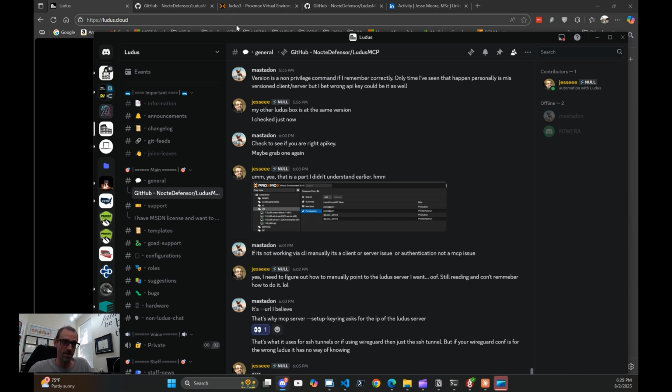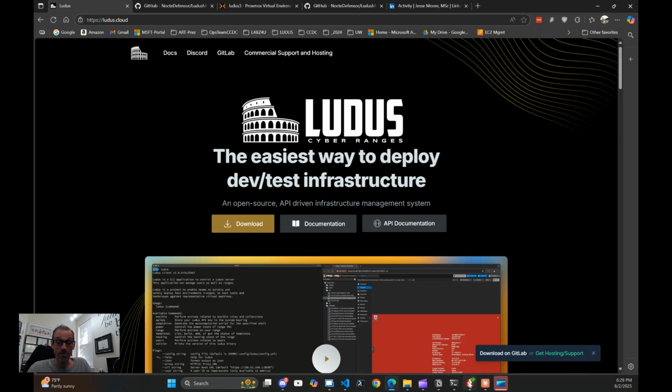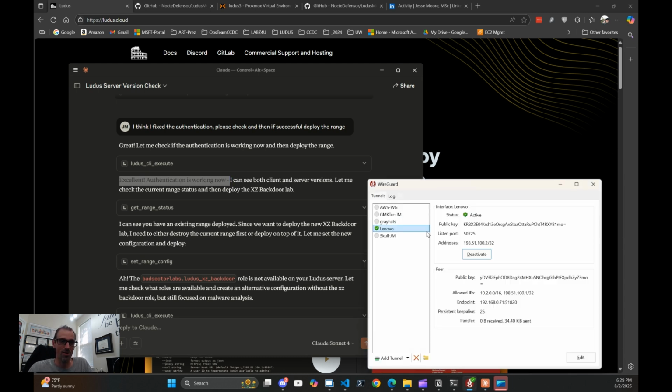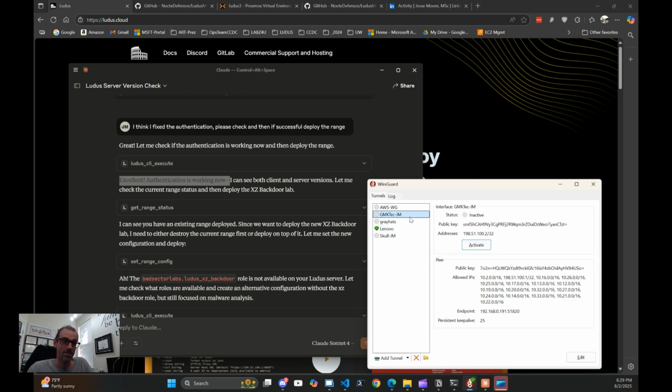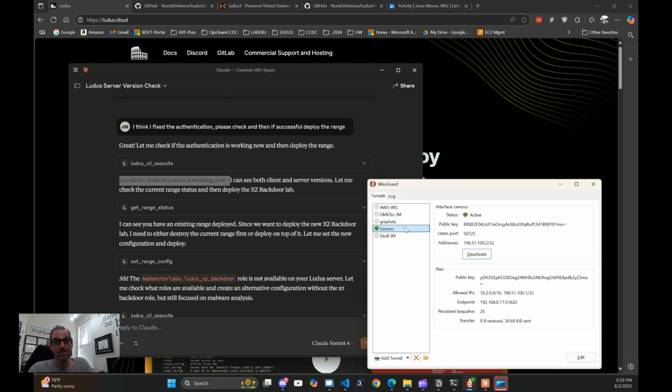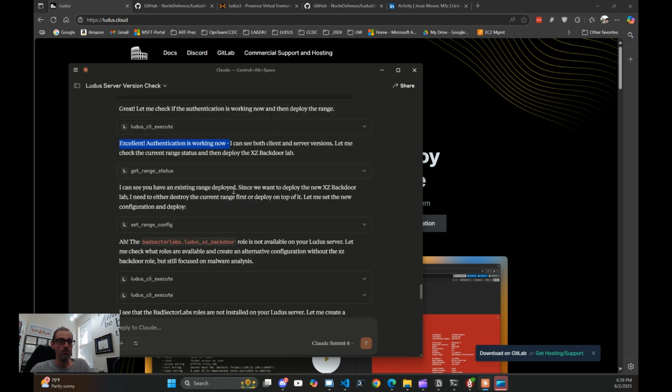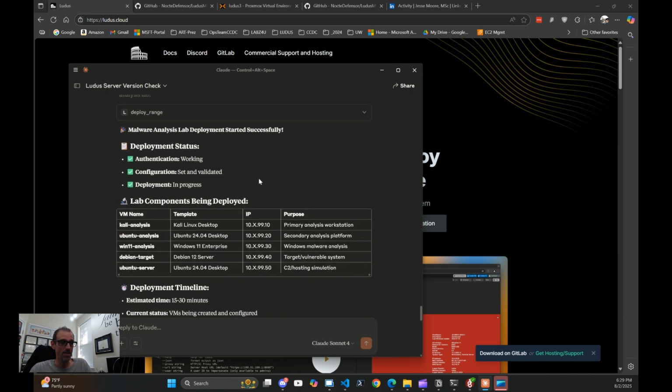So let's go into the fix that I was mentioning. So the fix for the authentication. So right here, I said, I think I fixed it. And so it says, hey, let me check. And it says, excellent, authentication works now. So what I did was I made sure my WireGuard was on the right Ludus server. So I have a couple, and this one is my production one, and that's what it was on. So I put it on my test Ludus, and as you can see, it is now working. And so it worked through that malware lab. And at the end there, which is pretty cool, it kind of gives you a description of things.